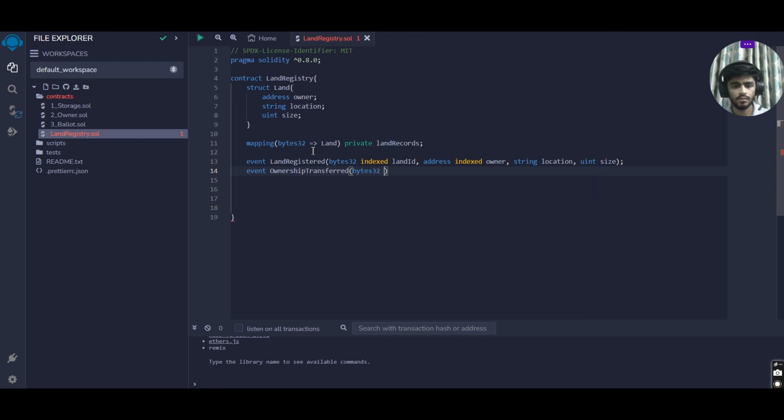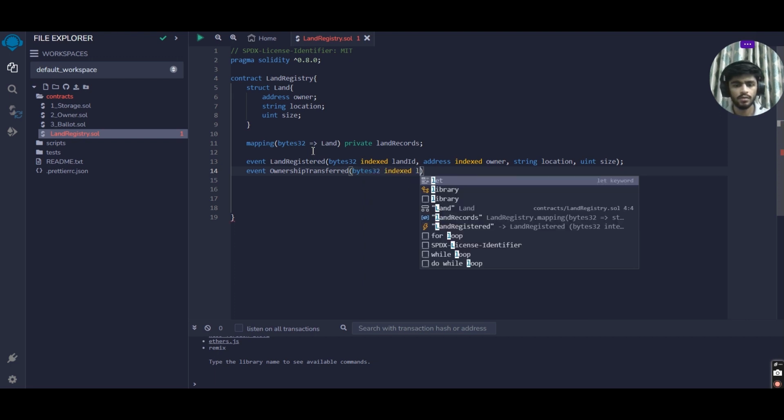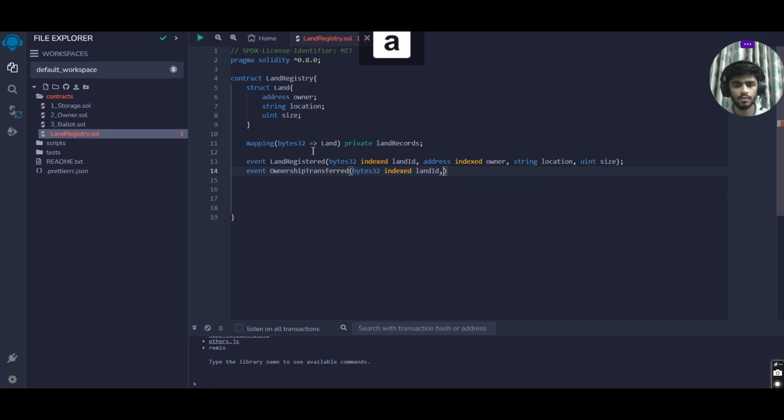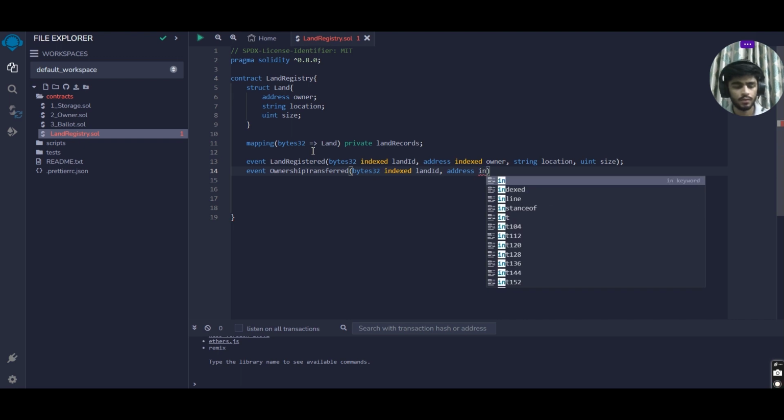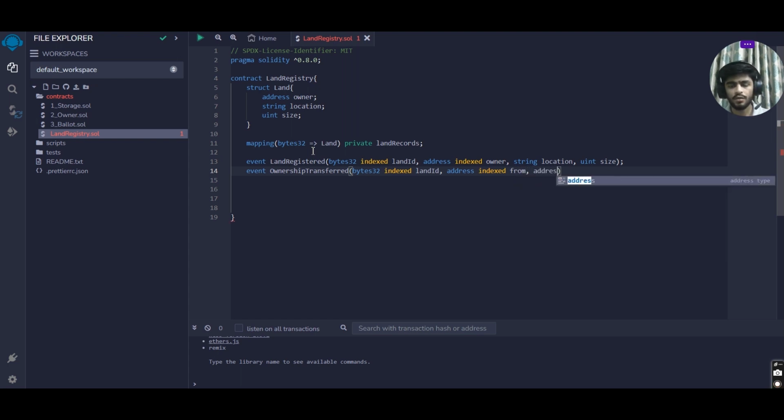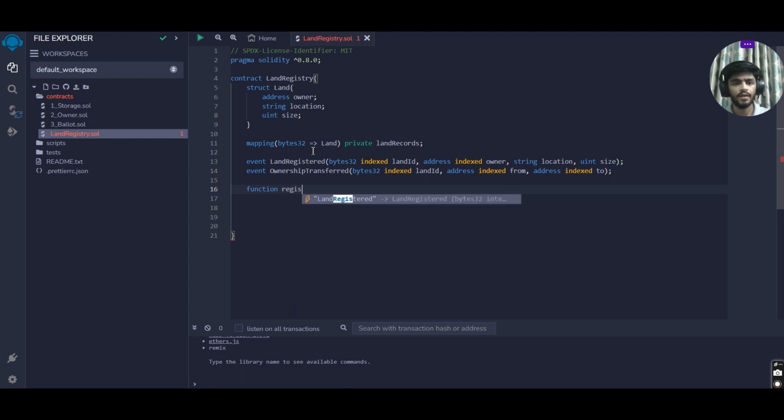It will have from and to, meaning from which address to which address we are transferring the ownership, and let us make them indexed. Okay, looks fine. So now let's make the function to register the land.